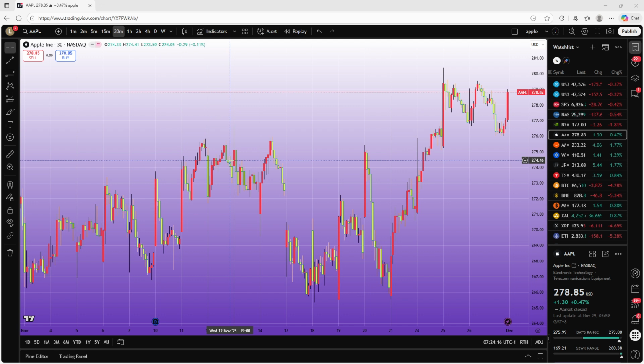First, make sure you're logged into your TradingView account and that you already have a chart open. Any market or time frame will work for this, so just pick the one you normally use.